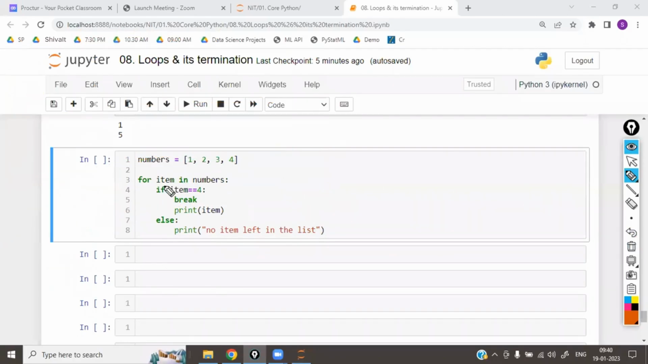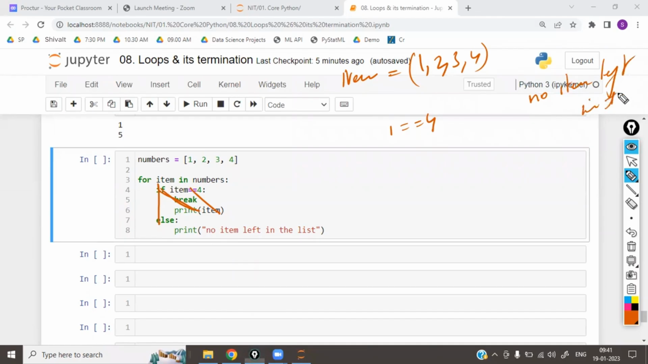First, what are the different item options? 1, 2, 3, 4. Now, first item is equal to 1. Is 1 equal to 4? No, the condition is not satisfied. The if is not working. If it does not work, then else will work, because these both are on the same indentation. This else is not for the for. This else is for the if. So the if block is ignored, which means automatically else will print. Else prints, which is 'no item left in the list'. This part will be printed.